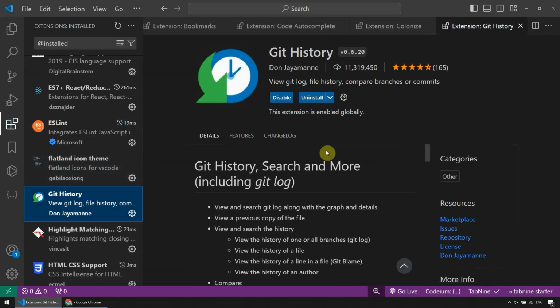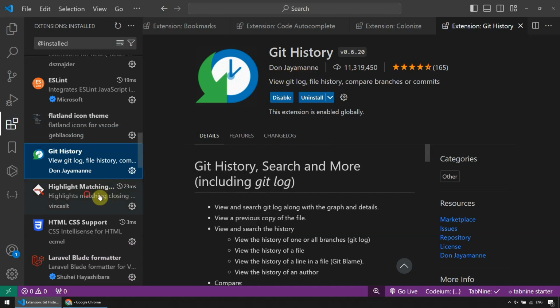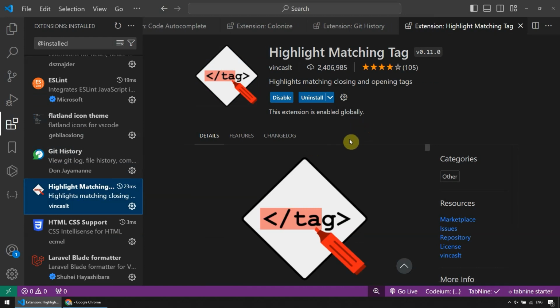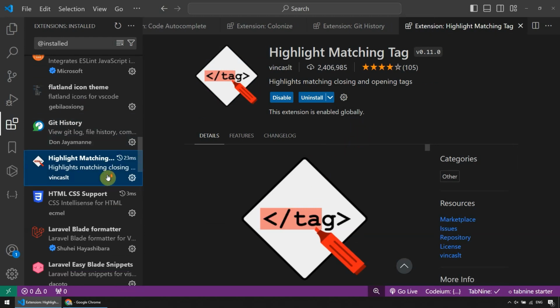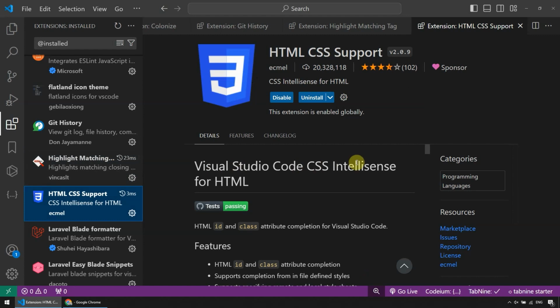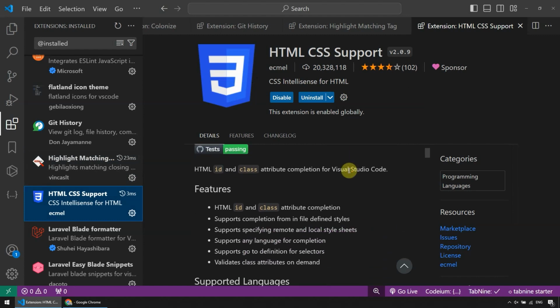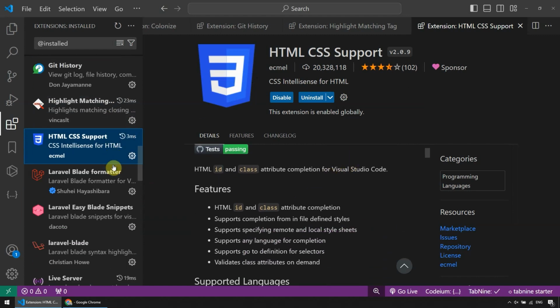Git History is pretty good. VS Code has its own Git history, but I actually use this one. I prefer it, so you might want to check it out. It makes it really easy to view your commits and so on, jump to wherever you want. So it's by this guy here, okay. Highlight Matching Tag, okay, this one is good as well. HTML CSS Support, I guess this is Emmet. I've had this for a while, so that's a good one as well.